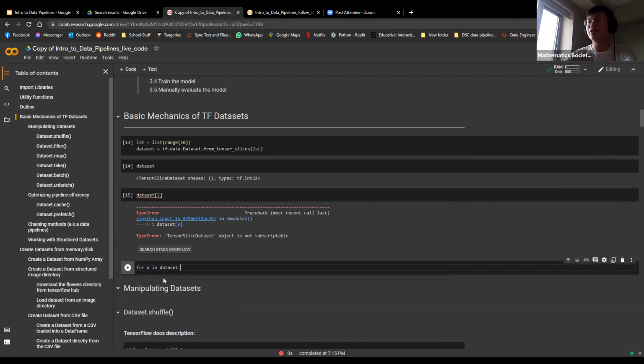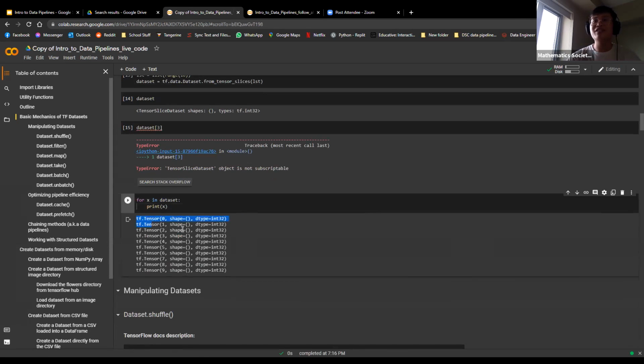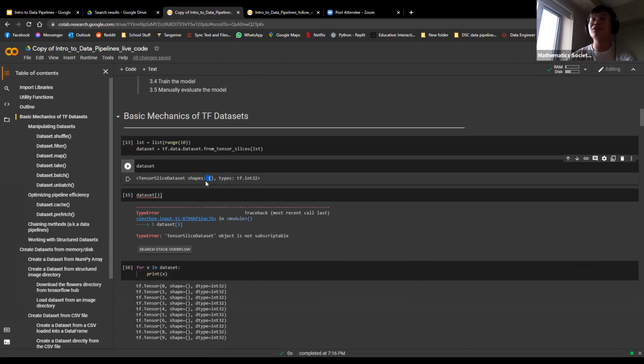I'm just going to iterate over it using a for loop. And now you guys see we actually see everything inside of this data set. We just have tensors, which you can think of as NumPy arrays or multi-dimensional arrays. And it says it has a shape of nothing because this is actually a scalar value. It's not an array, it's a number. So that's why up here we see that the shapes is nothing.